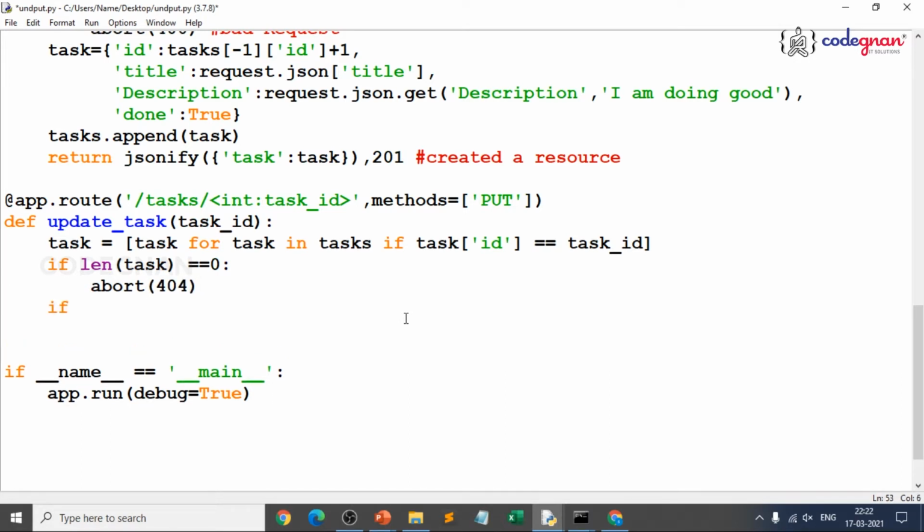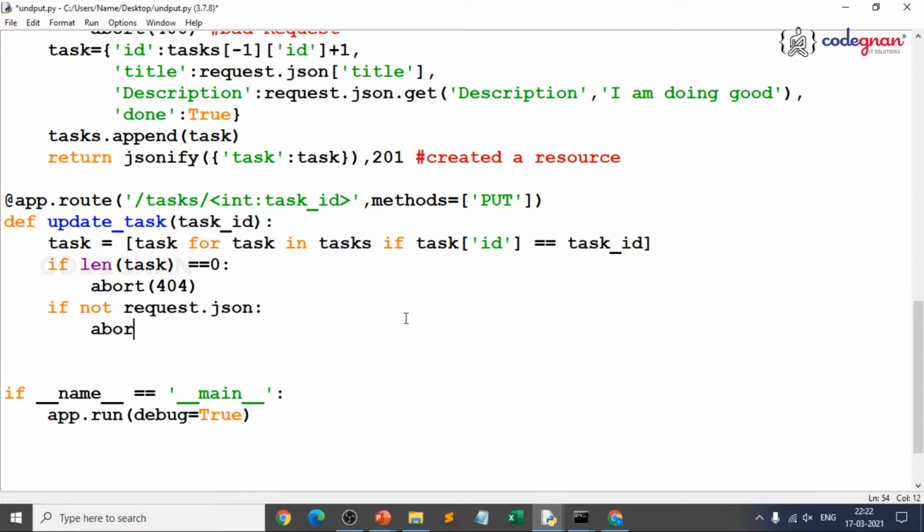Then another condition, if not request.json, same thing. If not request.json, we just need to abort again, abort of 400. It's not 404 now. Why 400? Because if it is not of JSON content, what do you mean by 400 error? A 400 error specifically tells that the server cannot or will not process the request. 404 is not found because it is an empty list over there, whereas 400 means it will not process that request due to some error, something like a syntactical error or any kind of framing error. That is the reason we have passed it.